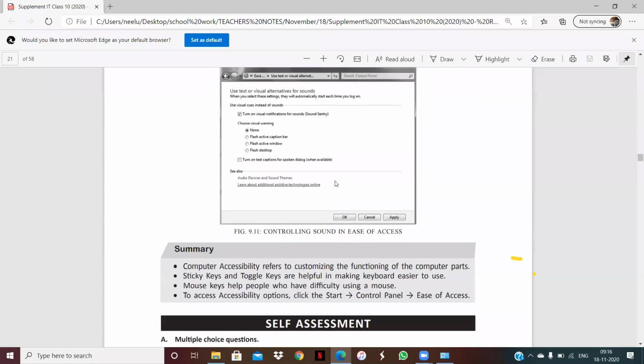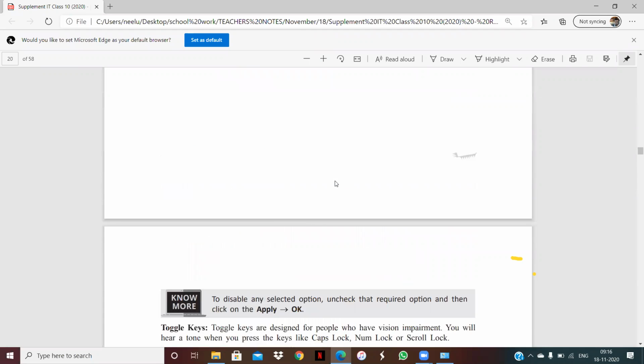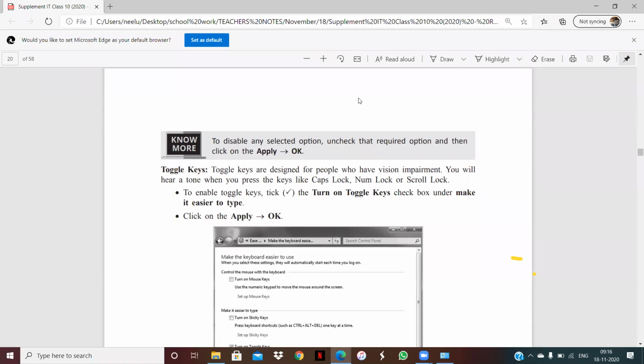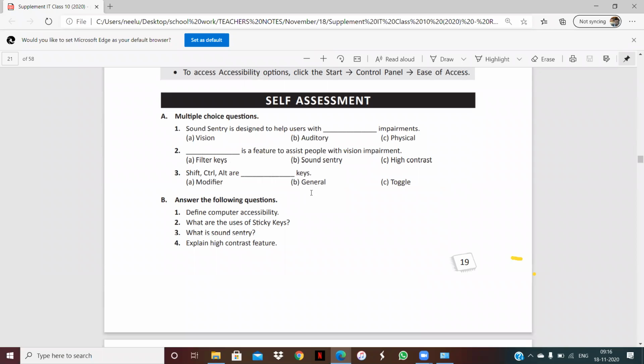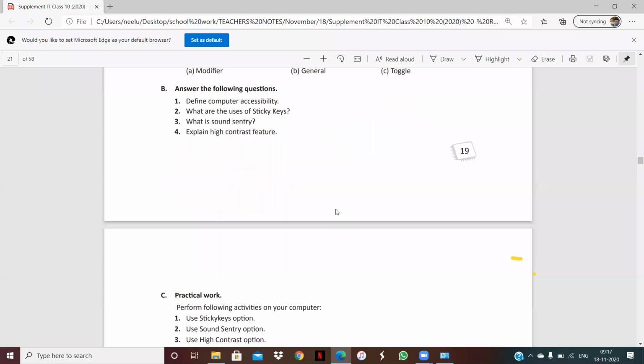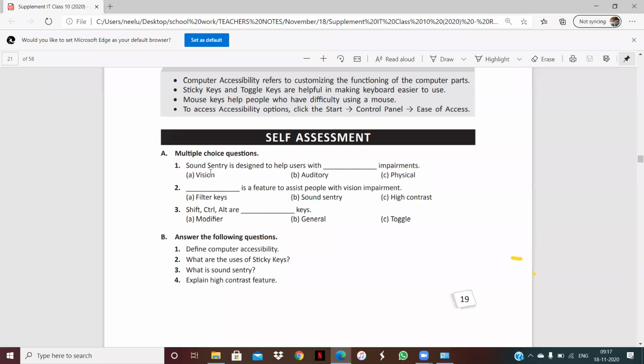Next is here, this is all about your session number 1. In session number 1, what was there? Different accessibility options are there, and we can set the accessibility options according to our requirement. Now your session number 1 is over. I'll give you the self assessment after completing this unit. When we complete this unit, then I'll give you the self assessment. Now let's see.